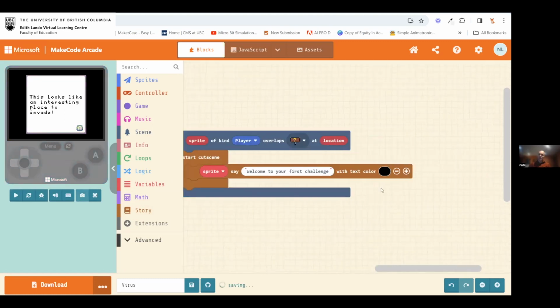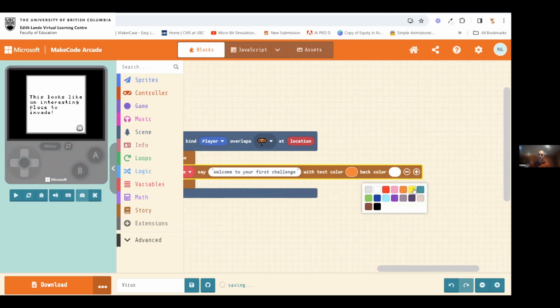And you can do the text color. So it can be any color you want. I'm going to go with orange. And you can do a back color on it too. I'm going to do, oh gosh, I don't even know, like a turquoise back, maybe a green. I'm going to do a green back color on it.